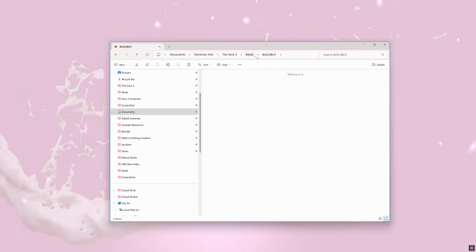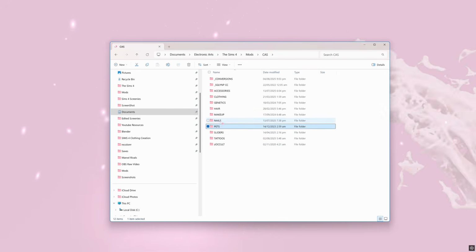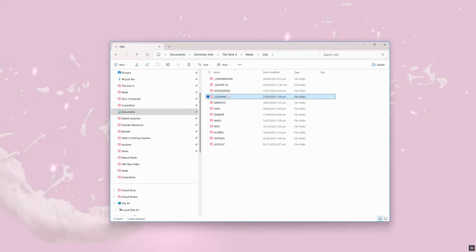So we're gonna hop into CAS now. So this is how I get my CAS folder. My CAS folder is big as hell. I have so much stuff in CAS, I can't lie. Okay, so I organize by CAS, tattoos, sliders, pets, nails, makeup, hair, genetics, clothing, accessory.